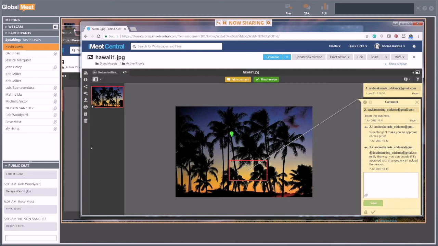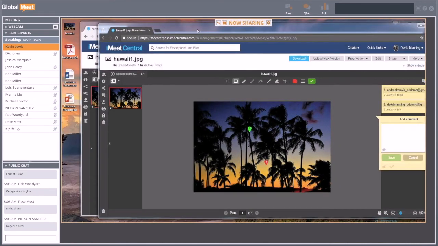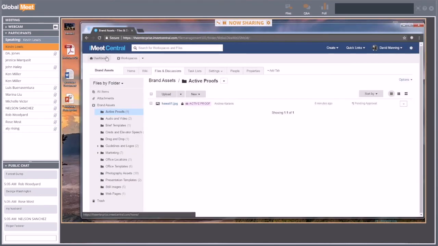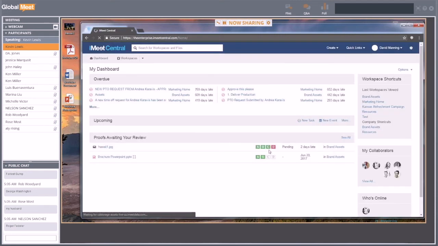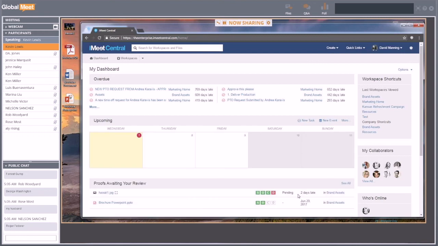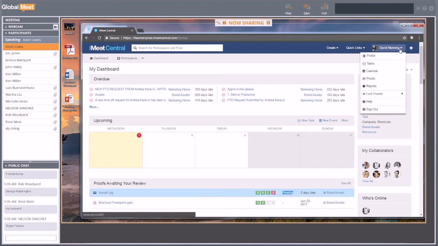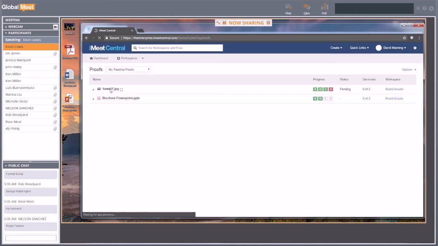Let's go to David now. Let's back up a step. Let's go back to his dashboard, and let's find that he now has an overdue proof. So this is 2 days late because the deadline for David is 2 days ago. And you'll also see it says pending because he's an approver now, and he will find this proof now in his My Pending Proofs area.